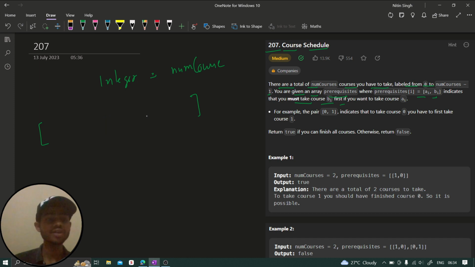Simple, we can take a[i] only if we have already taken b[i]. Otherwise we can't take a[i]. So let's see the next thing. For example, the pair 0, 1 indicates that to take course 0 you have to take course 1 first. We can only take course 0 if we have taken course 1, otherwise we can't take it. If you want to take it, you first have to take course 1, then only you can take course 0.